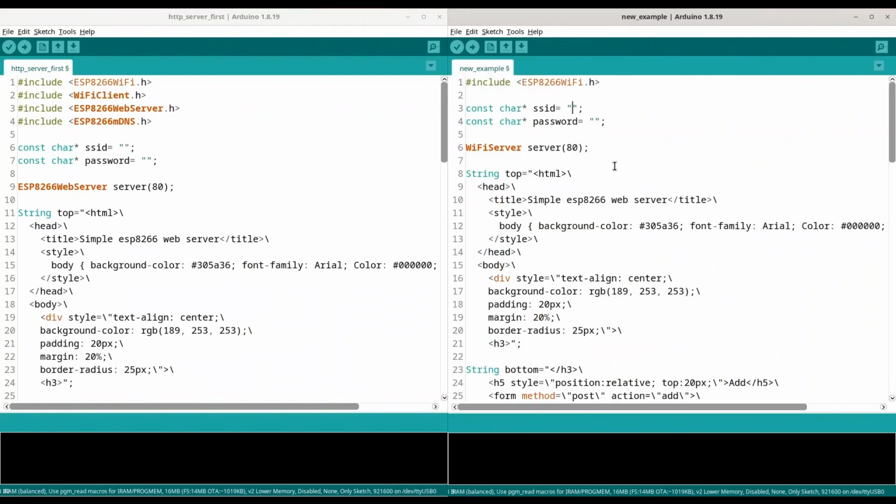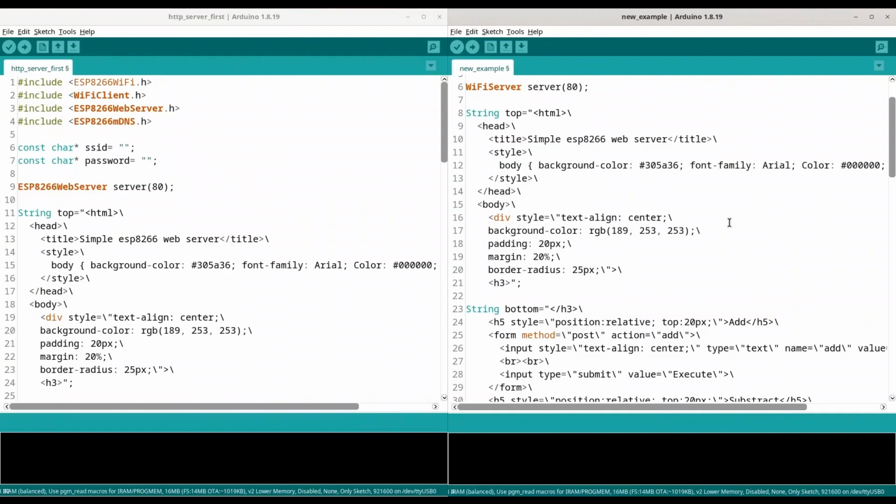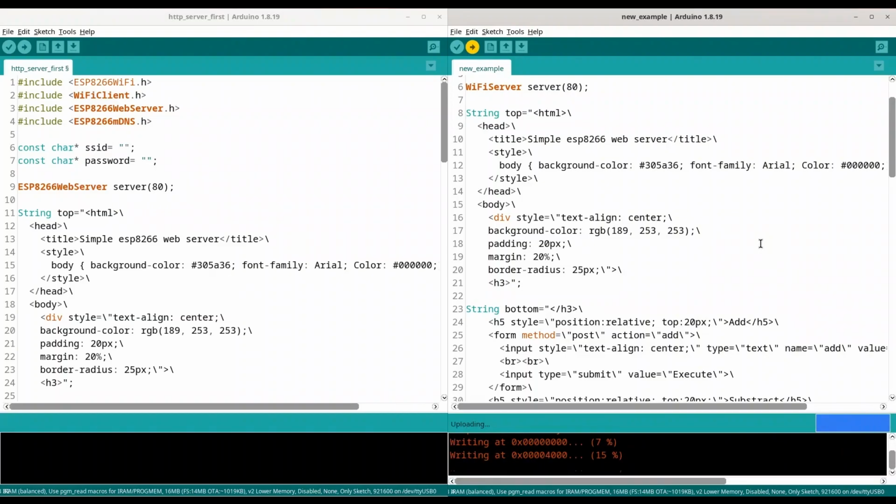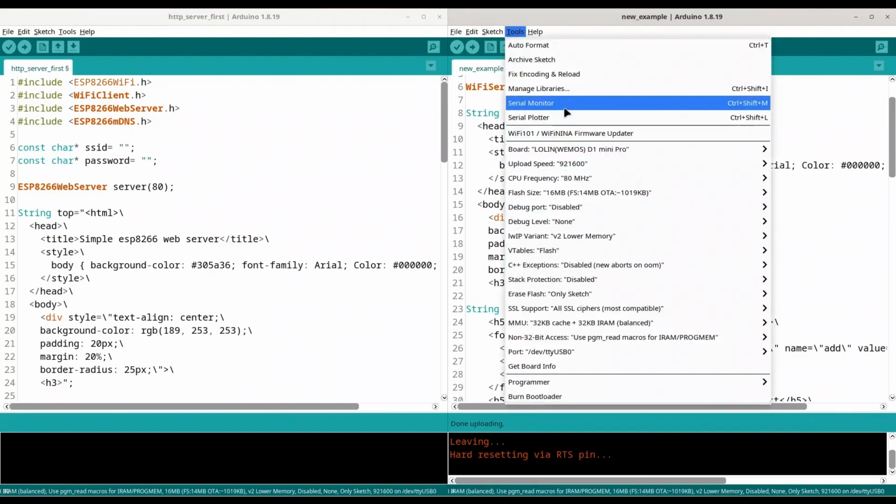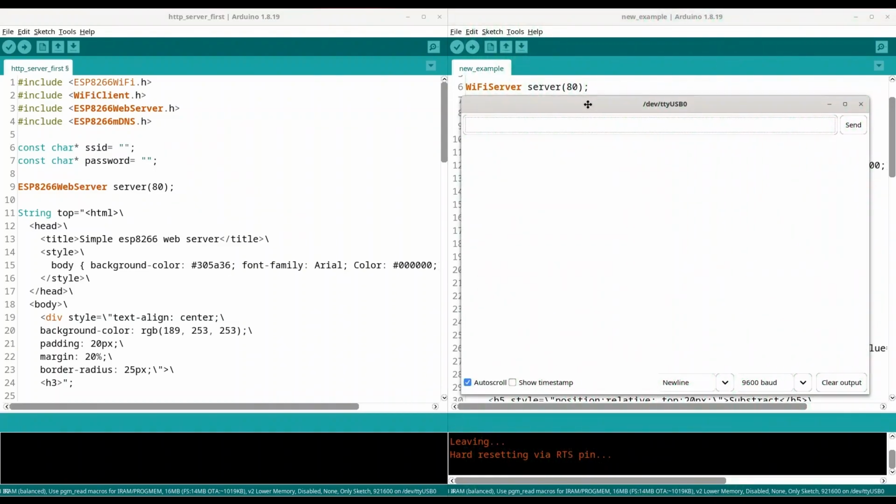And now I'm just going to type in my credentials. You don't have to see that part, so I'm going to cut it from this video. And finally, I'm going to upload this code to my microcontroller. Okay, we are uploading. I'm opening my serial monitor. I'm going to restart my microcontroller right now.